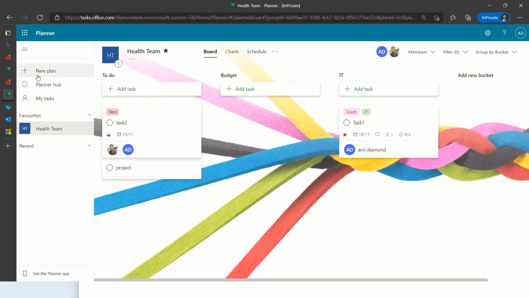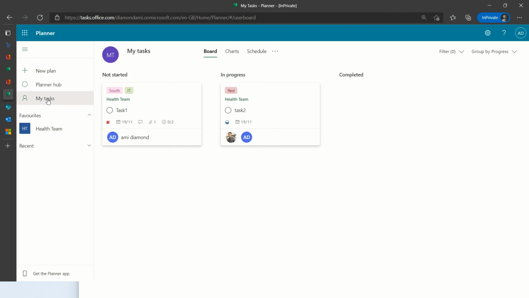What we see here also, notice that we created a new plan. There's a plan hub that shows actually all of the plans that I'm a member, and I can see only my tasks, so it can be only the tasks that are assigned to me from multiple plans. So I hope this is a short overview and it helped you to understand what is Planner.